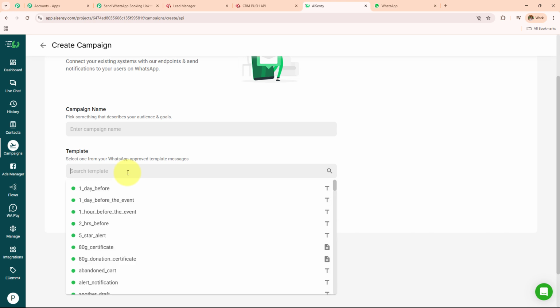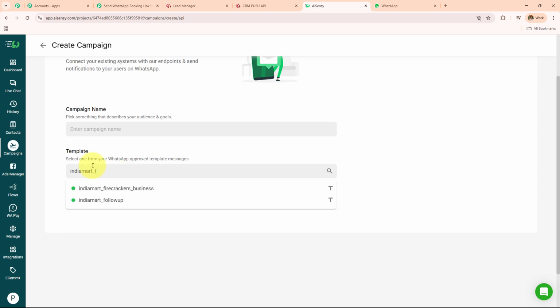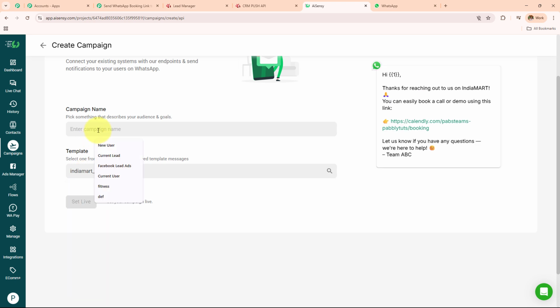Now the name of my template was IndiaMART follow-up. So I've selected that as my template, and then I've named my campaign same as that of my template. Simply click on set live and my campaign was live just after a few minutes.